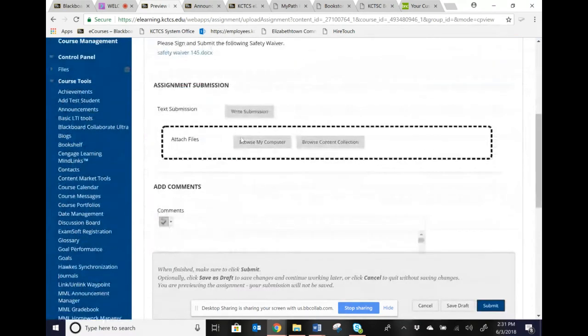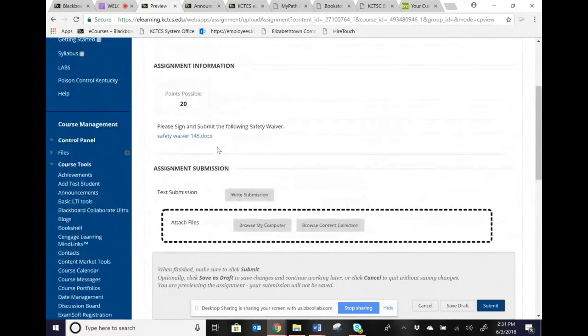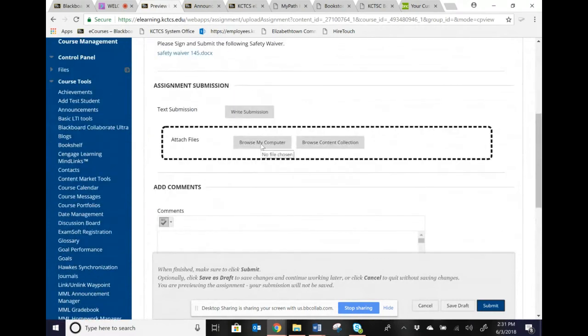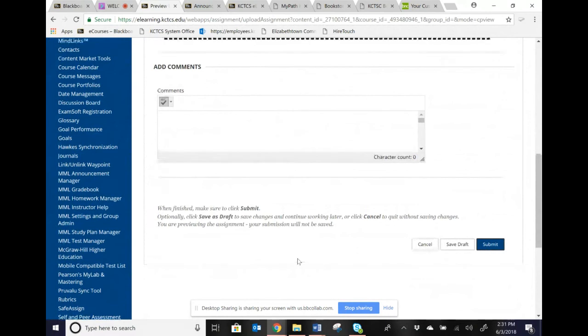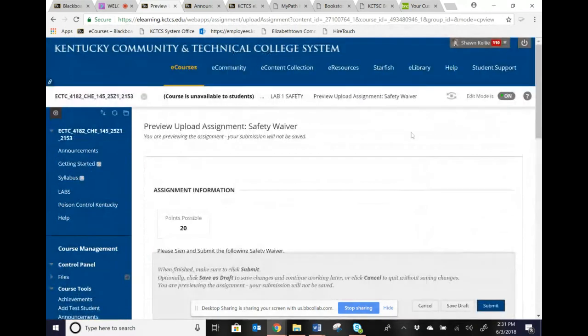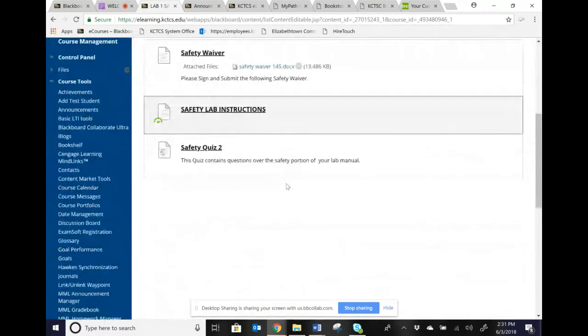and it gives you assignment information, and it says assignment submission. Browse your computer, upload either your JPEG or your PDF, and hit submit. That's how you submit your safety waiver. That's also how you're going to wind up submitting your lab reports. So then you've submitted your safety waiver. After you've submitted your safety waiver, go to lab safety instructions.